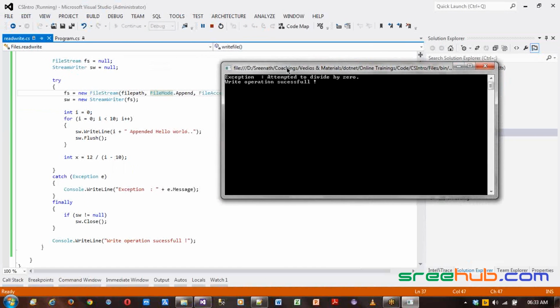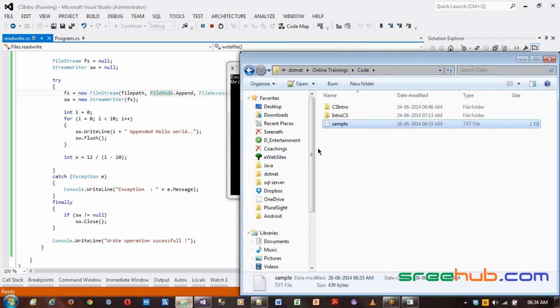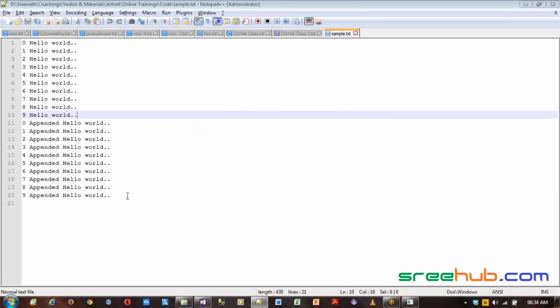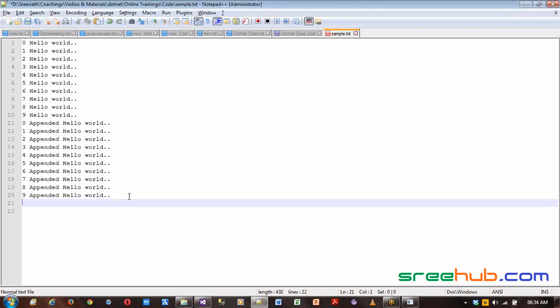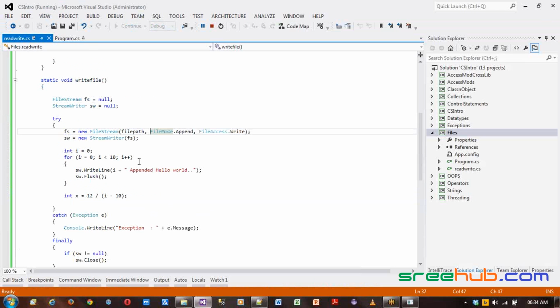Now you can see an exception happened. Right? You got an exception. But you can see the write operation was successful. Right? Because it came out and it actually worked. Now let me open up this sample. Yes. Now you can see it appended. Let me write, I just try to, and save. Now you can see it got saved. Right? So this is how we should write a program.